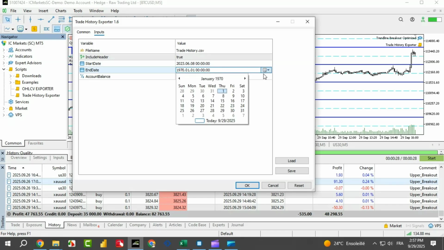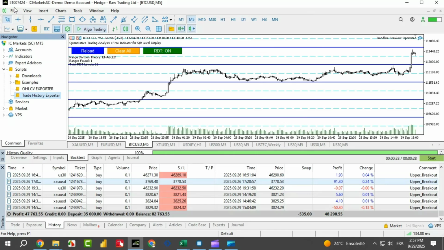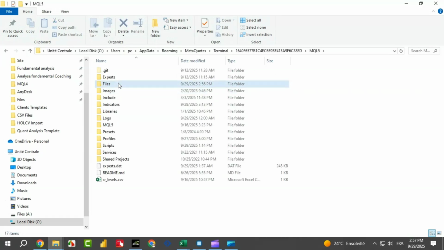To export your real or demo trading history, just drag the script onto your chart. Then, give the file any name you like, choose the date range you want, and make sure to set a starting balance. This will ensure the dashboard shows correct metrics and statistics. After you click OK, a CSV file will be exported.